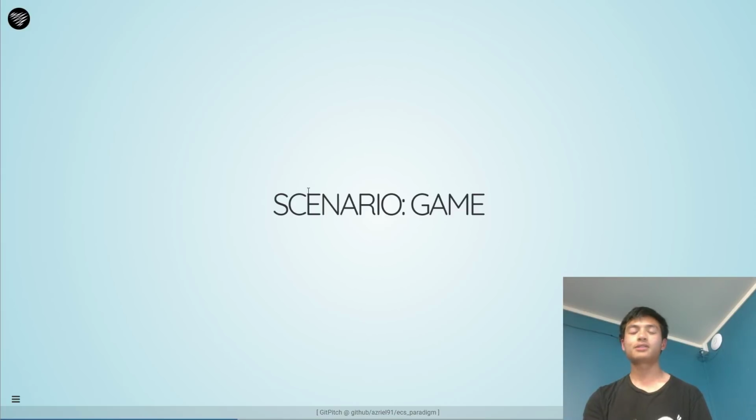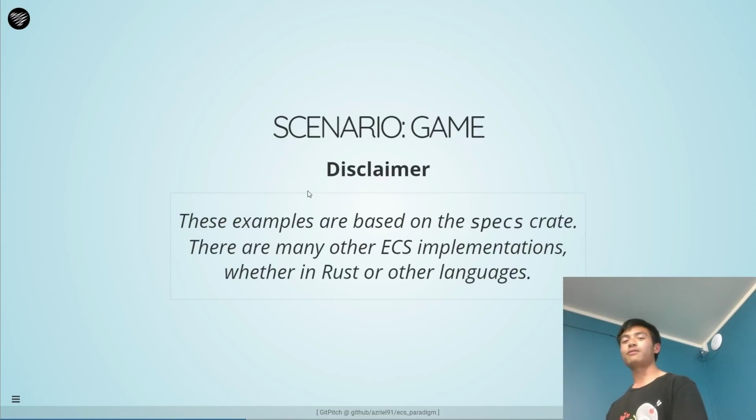There we go. Okay. So we're going to look at how we might use ECS in a game. Here's this disclaimer: the examples here are based on the specs crate, which is an implementation of ECS in Rust. There are other implementations, like Unity has its own, I believe.